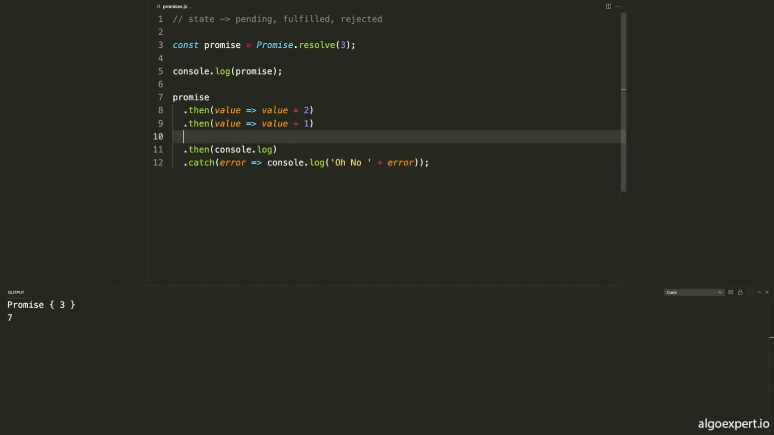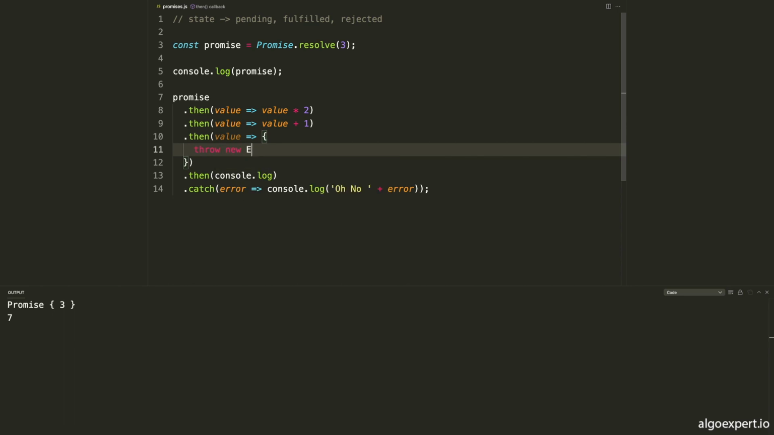So for example, if I had a then in the middle here, and this then took in the value, and what it's going to do is it's going to throw a new error, and this error is going to have a message, something went wrong. Then the catch statement below is actually going to catch this error. So what actually happens here is that when we throw an error, it is rejecting the promise for us. So that means that this then is returning a rejected promise, meaning that we will never get into the .then console.log, but we will get into this catch statement. So you'll see now we log out, oh no, error, something went wrong.